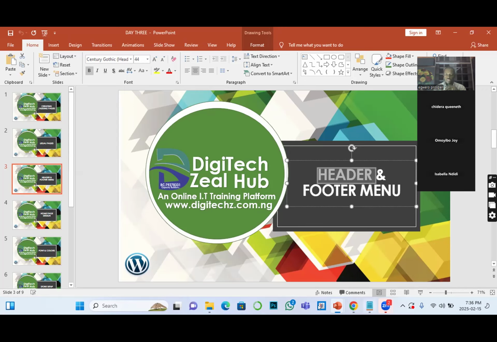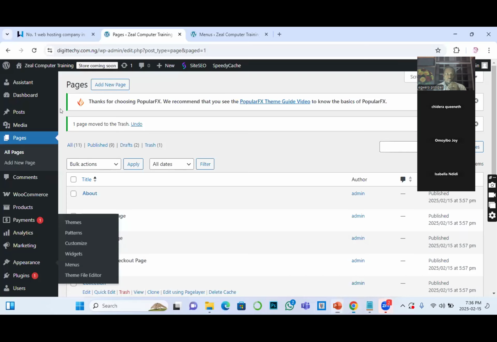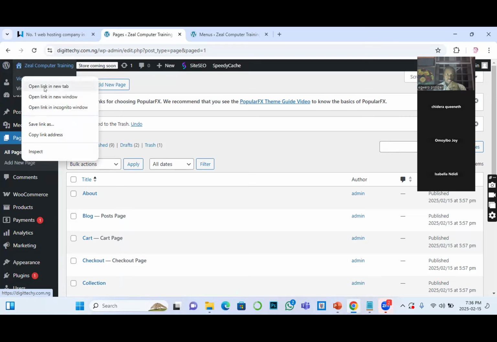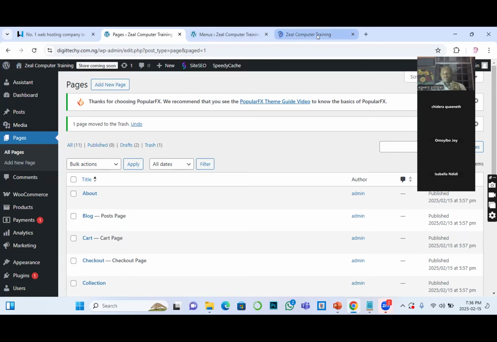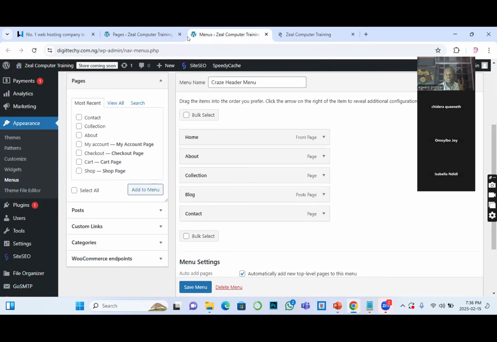So let me open the front end so that I can be showing us some of these components I am talking about. Like I told us in the last class, always have your front end open side by side with the back end of your WordPress, so that whatever you are developing in your back end, you can assess how it's being presented to the user.